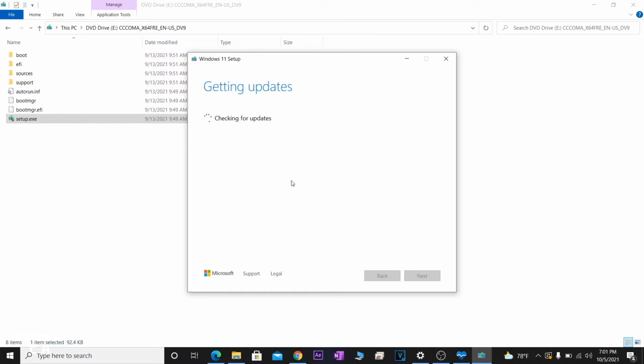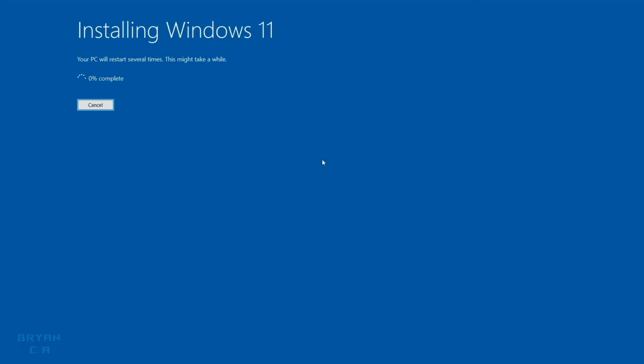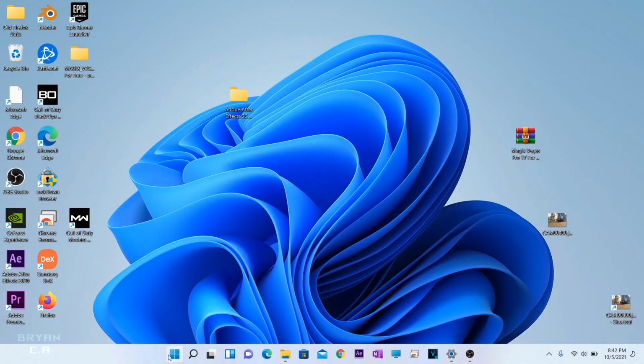Getting updates. Alright guys, this part is just going to be a bunch of updates. I'm going to fast forward and get to the part where it's done imaging. Alright, it's almost done. Alright guys, this is what it's going to show you right before you click install. This is the final step. So just click install and it's going to start installing. Alright guys, it's done imaging.